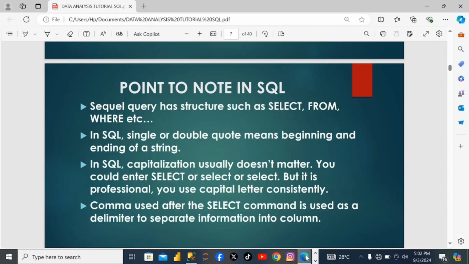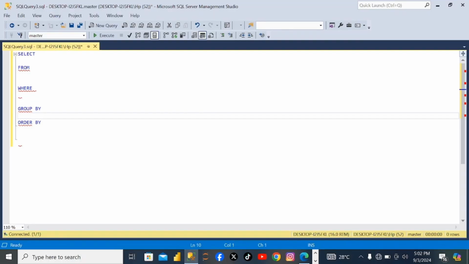In SQL, a single or double quote means the beginning and ending of a string. You can choose to use a single quote, or you can choose to use a double quote. It's still the same thing. Let me show you what I mean.